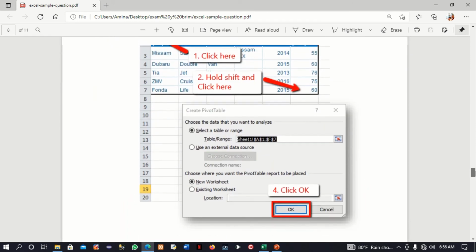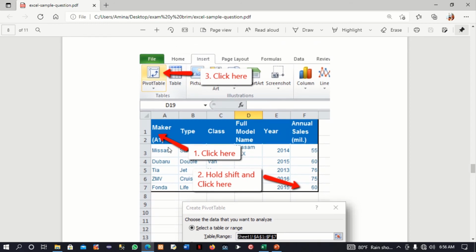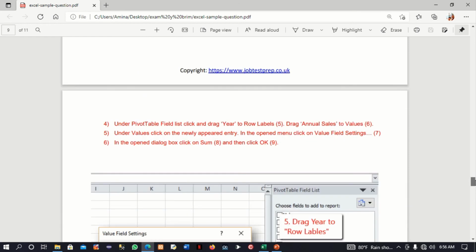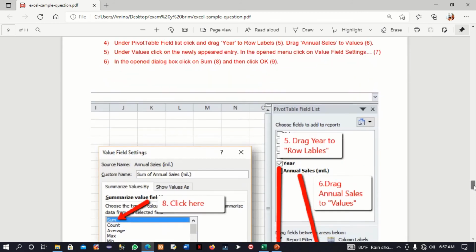Like this, all the instructions are there. You hold here, you select everything. In the Insert tab, under Tables, you click on this PivotTable. That is what he's trying to talk about. Under PivotTable Field List, click and drag here to Row Labels. Drag annual sales to Values. Under Values, click on the newly appeared entry in the open menu. Click on Value Field Settings. In this open dialog box, click on Sum and then click OK. And then your answer will pop up.